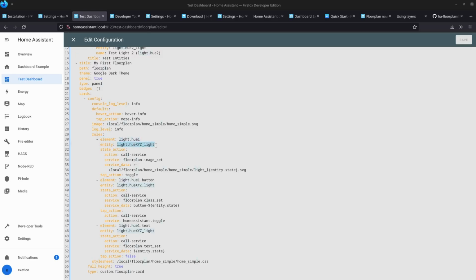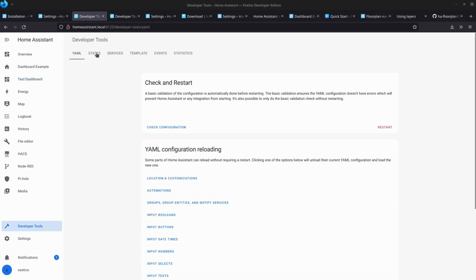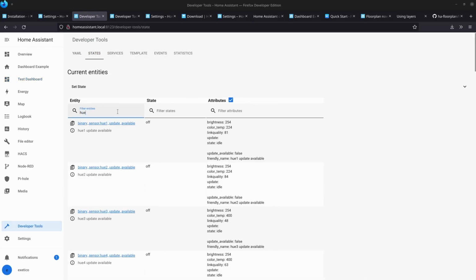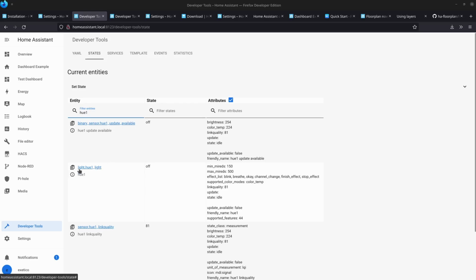Okay? It's now up to you to find what kind of lighting you would like to use. You can't for sure use mine and expect it to work, except you have one matching my 1x1. So let's navigate to our entity overview and see what kind of lighting we should use. I'll start by going into the developer tool, look at the states, search for hue1, and here you will see that I have a light called light.hue1_light.